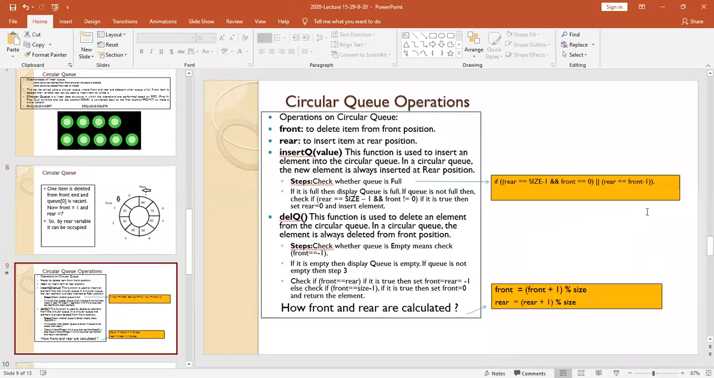So now you come to the very important one, circular queue operations. What are all the operations you can do in the circular queue? First, front end, rear end, insert queue, delete queue. Display will always be there, but the important functions are insert of queue and delete of queue.